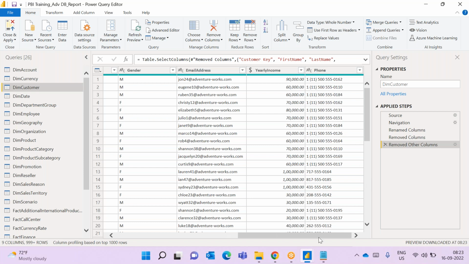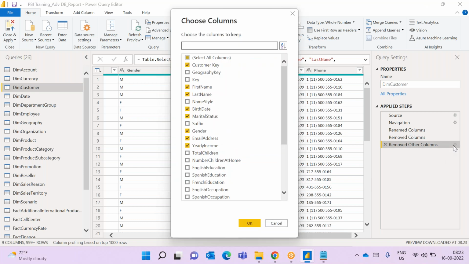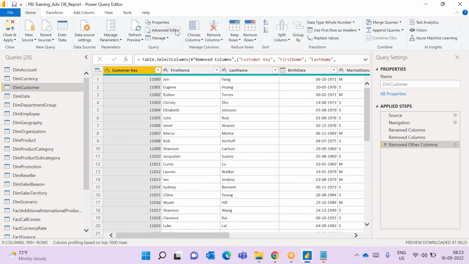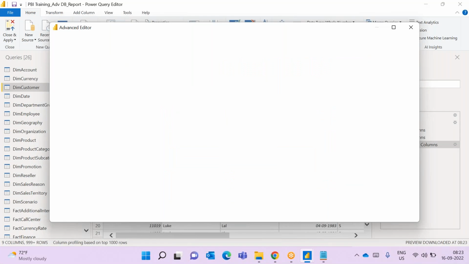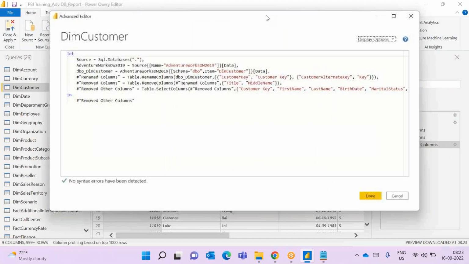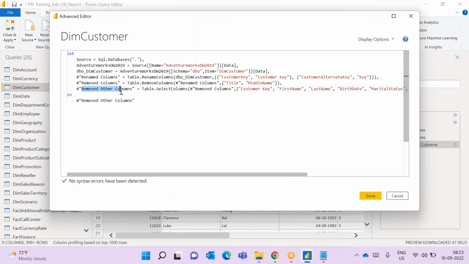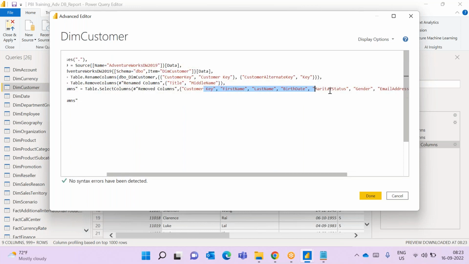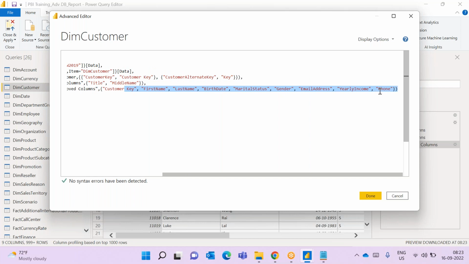Similarly, you can also do it from the advanced editor, that is M query. I'll click on advanced editor. Once I open it, you can see the steps got added. This is the syntax of the removed columns step. It says that from the table these columns are selected, and the rest are removed. So customer key, first name, last name, birth date, marital status, yearly income, phone I have. Now I wanted to add one more.